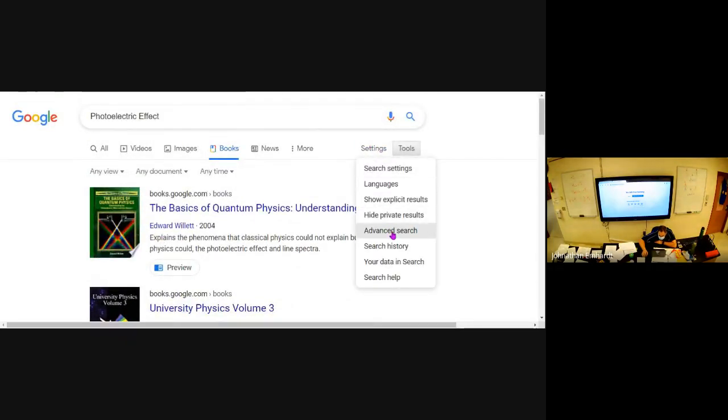So we're going to go to settings and advanced search. When you do that, you get a completely different screen, which allows you to limit your resources and limit your search results, get a better, more specific result for you.